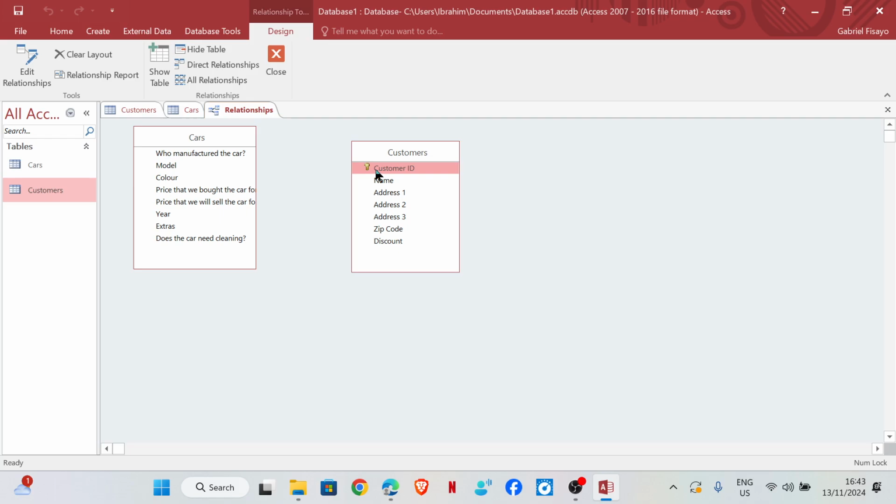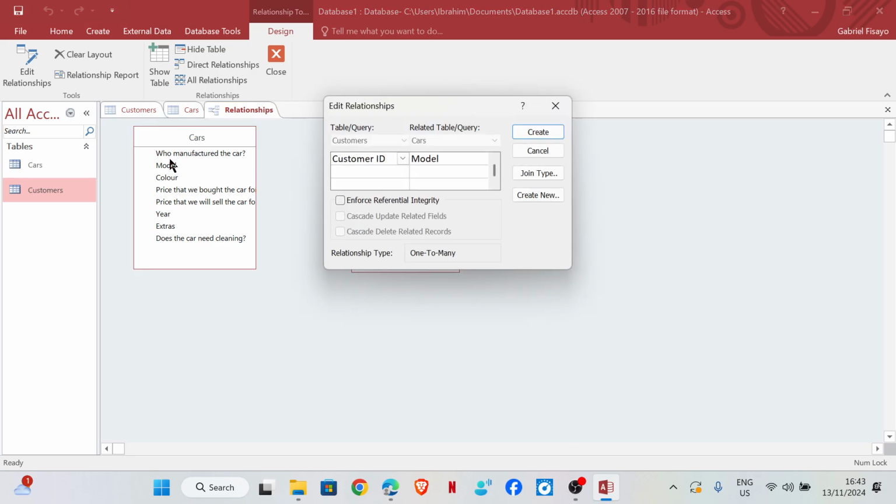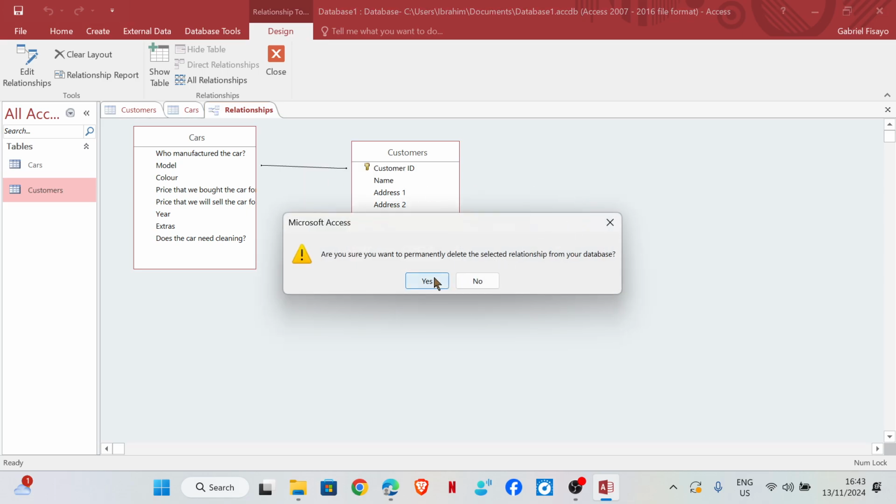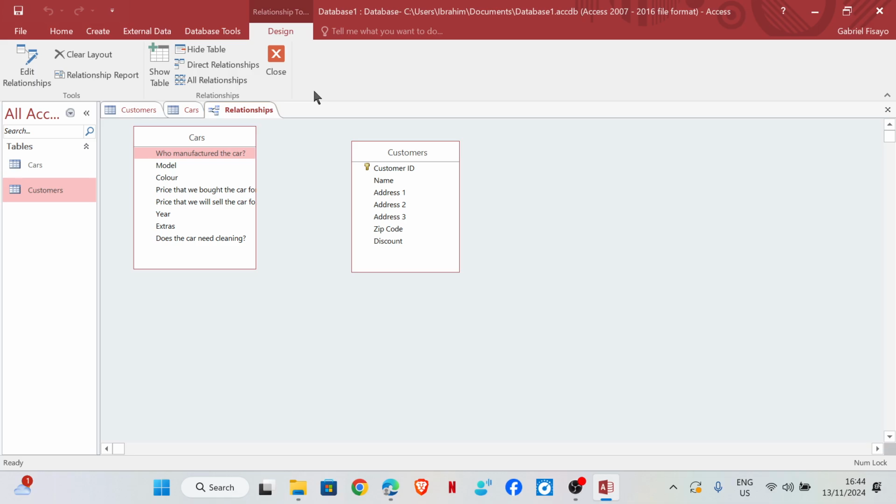So to create the relationship, I just need to click on this and then drag to model and release my hand from the mouse. So you can see a one-to-many relationship has been created, and then I just need to click on create. If I feel like I've made a mistake in this relationship, I can just right click, edit, or delete. So that is how we create a relationship in a table.